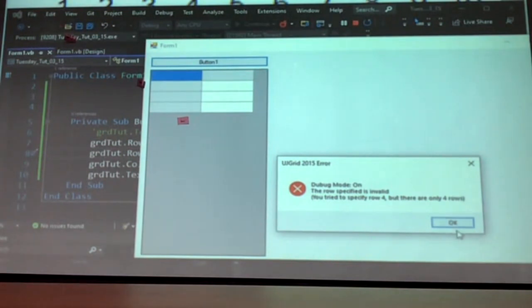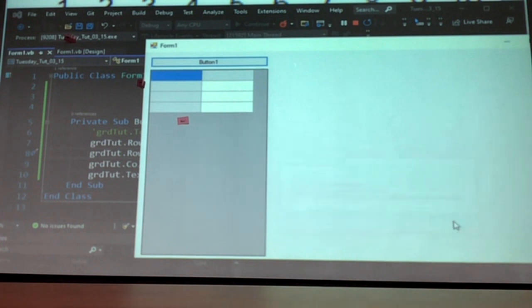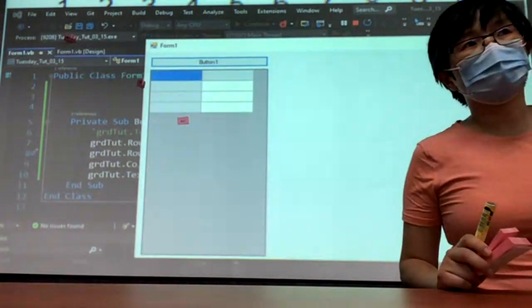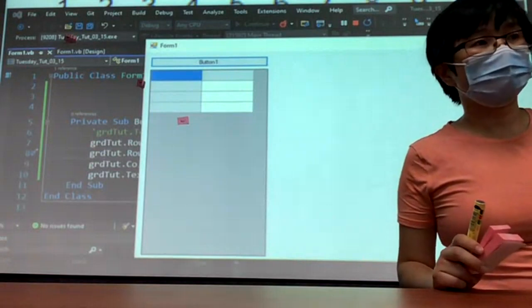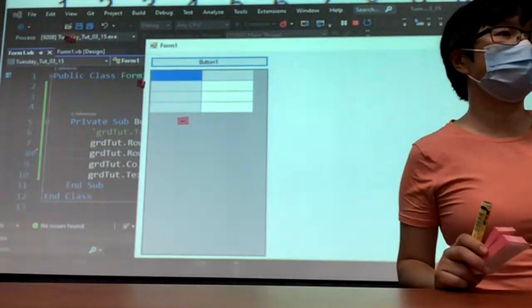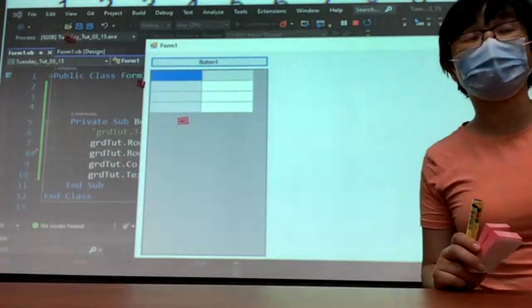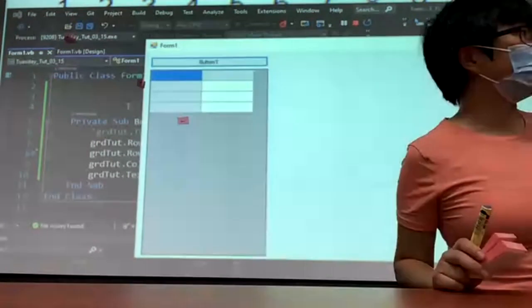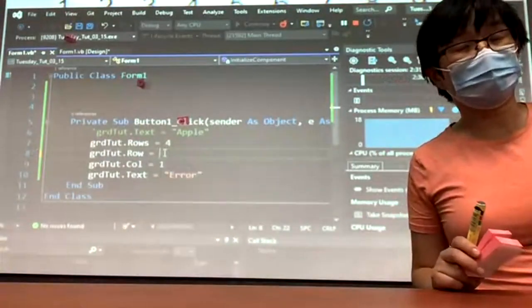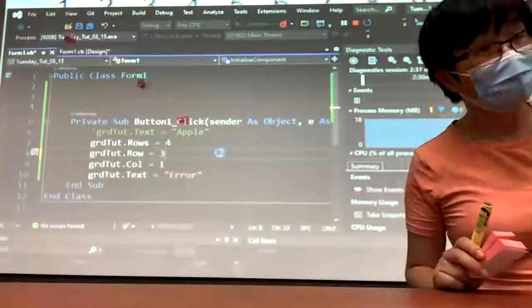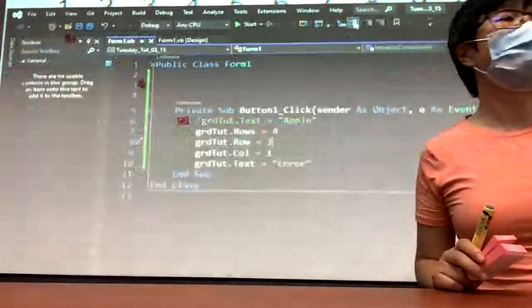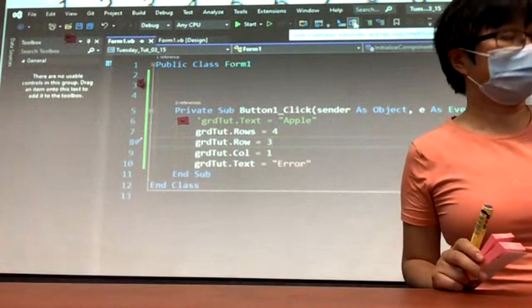And again, if we did have debug mode off, this would crash. At the moment, by default, the UJ grid has debug mode set on, and that is like the training wheels for you. So that if it does have an accident, you don't. But by the time you submit your practicals for marking, you've got to turn the debug mode off to say it's ready for the program to get marked. It's not going to crash.